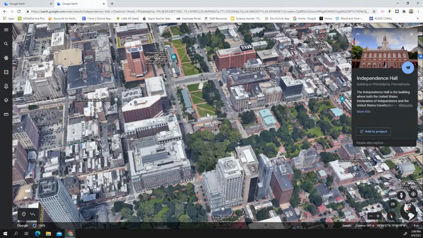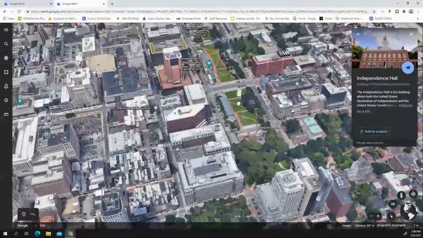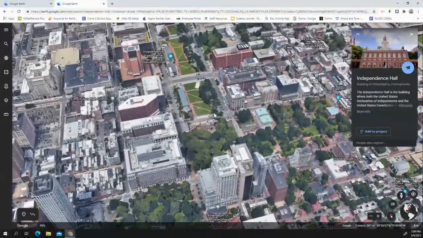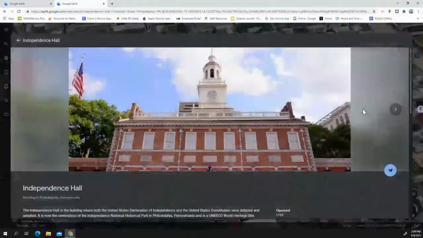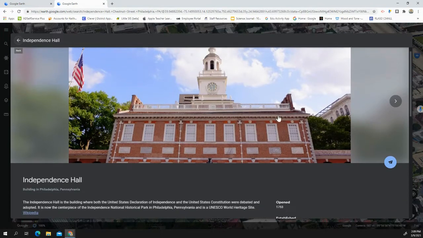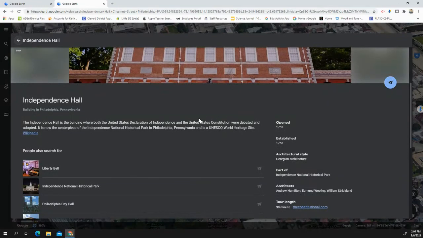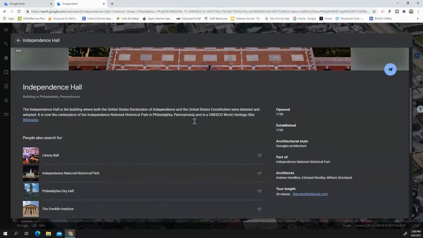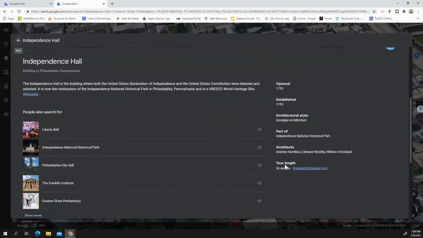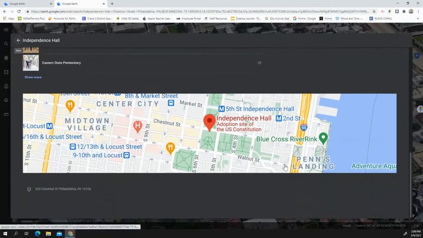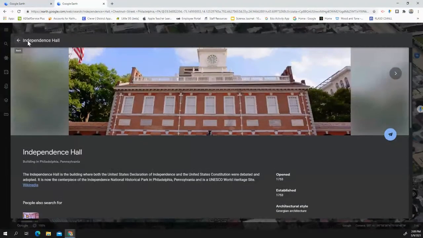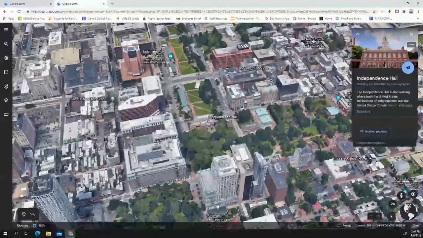Just like you could before, if you click and hold, you'll be able to move all around. Over here, you'll see that now it gives us some information about the places we're going. So here in Independence Hall, if we click on more info, it gives us a bigger picture, as well as short details about the building that we're looking at, when it was opened, established, and it even shows you on Google Maps where it would be located at. So let's back out of this.